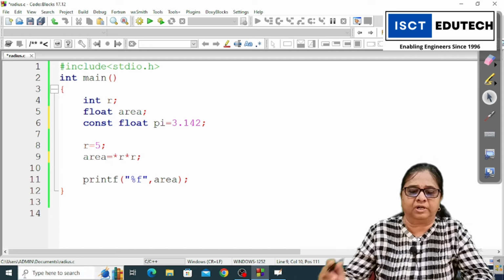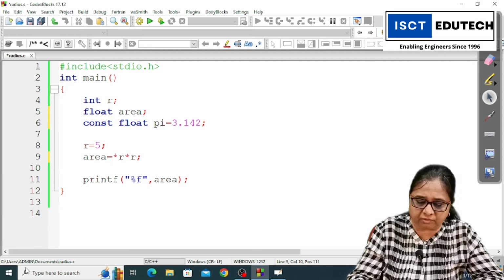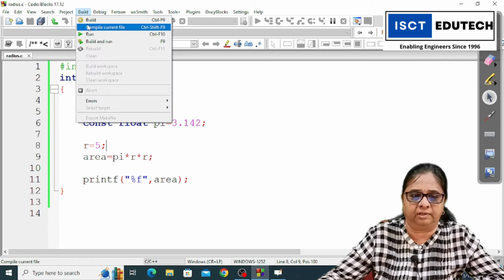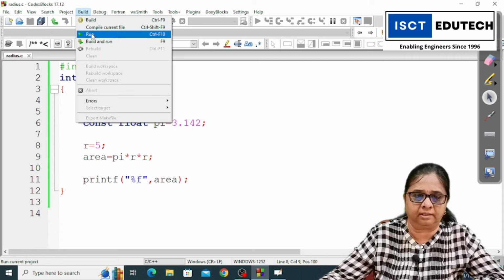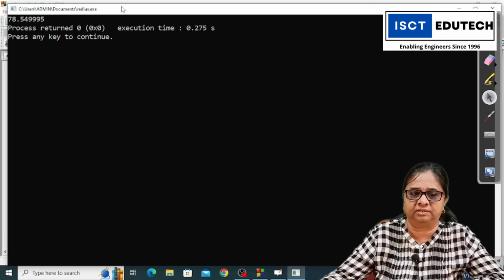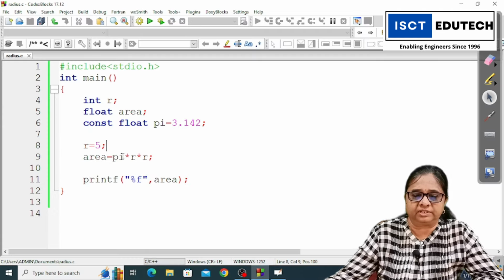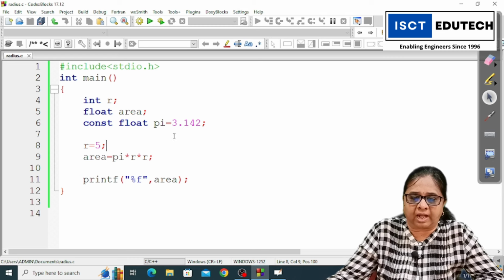So now, what is 3.142 called? Pi. Now you can substitute pi over here instead of 3.142. Save, compile, build, run. The answer is 78.54. Now, this can also be written in another way. I don't want to say R into R. I want to say R square. But we know R square is not available directly.